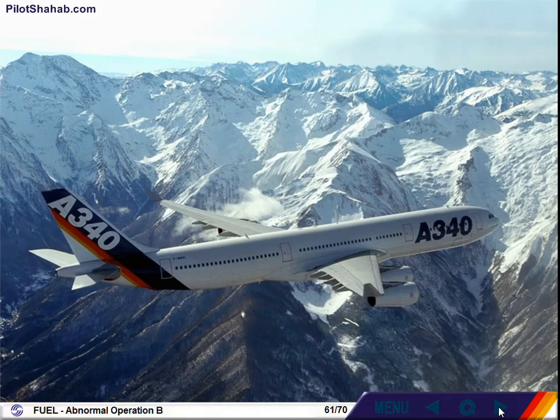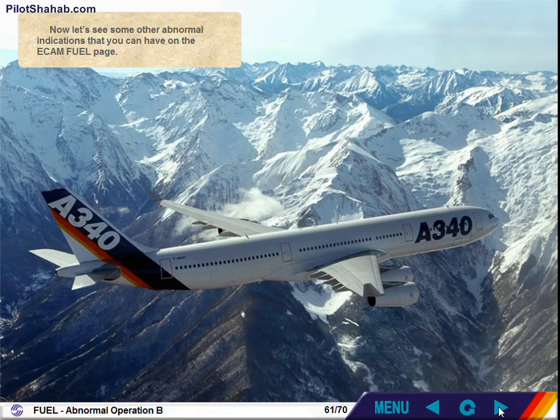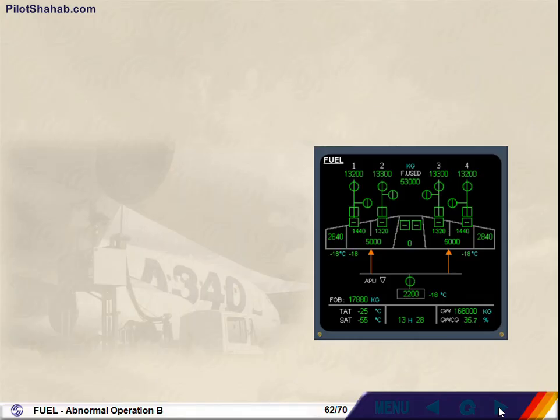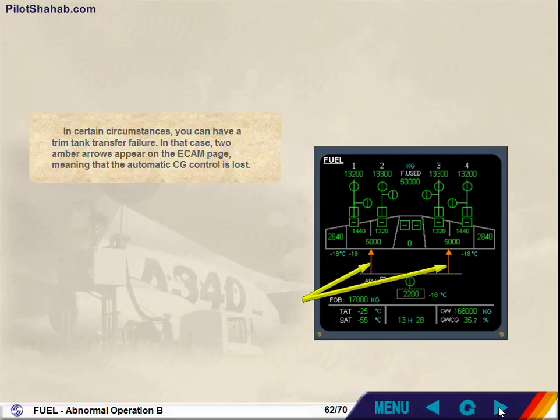Now, let's see some other abnormal indications that you can have on the ECAM fuel page. In certain circumstances, you can have a trim tank transfer failure. In that case, 2 amber arrows appear on the ECAM page, meaning that the automatic center of gravity control is lost.